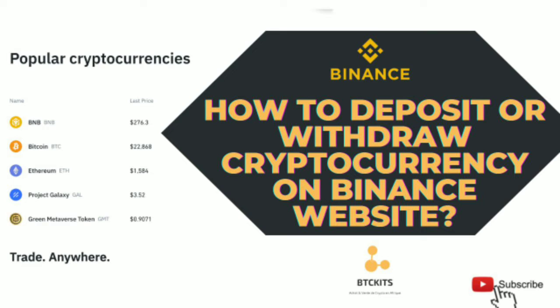Today we will talk about how to deposit or withdraw cryptocurrency on Binance app.